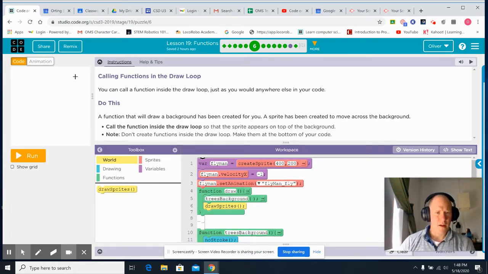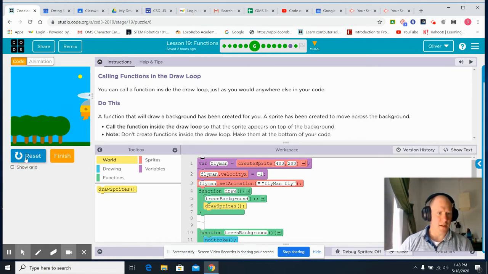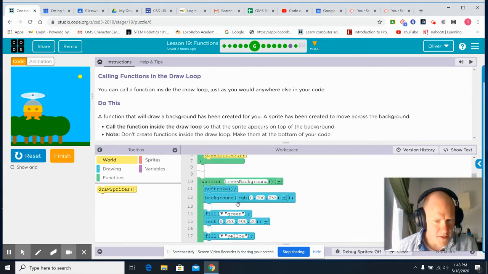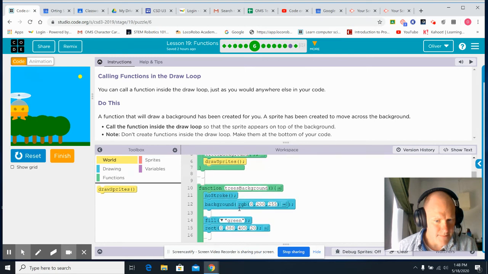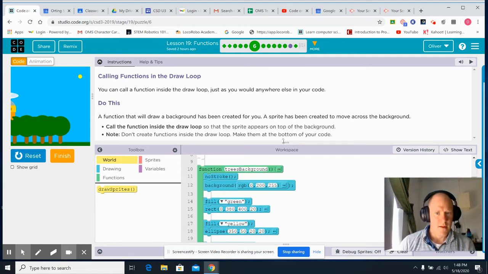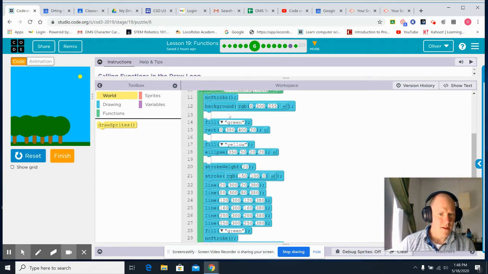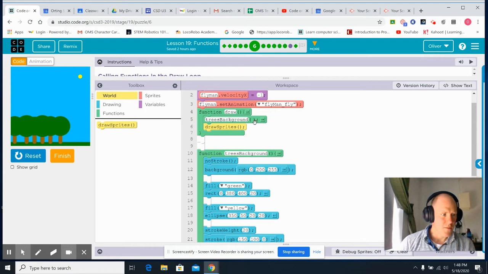The whole point of this, or one of the main points of this lesson, is so that you can get in the habit of organizing your code. So here's what I did here. I have the background inside the draw sprites. Here's the trees background. Here's everything. This is everything here, but all you had to do was put tree background in one piece.